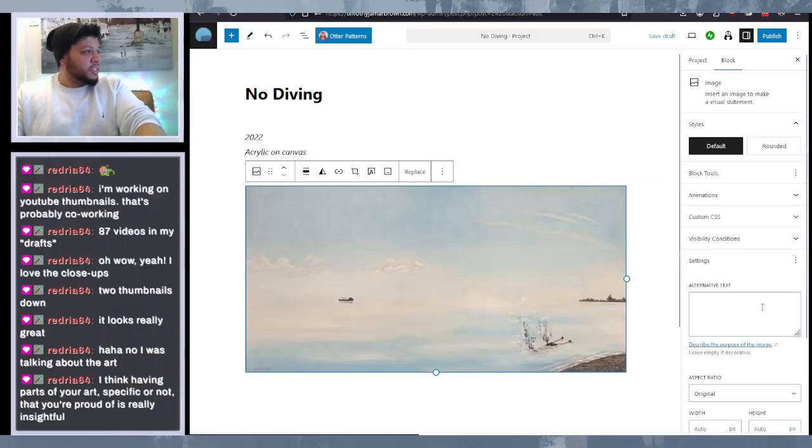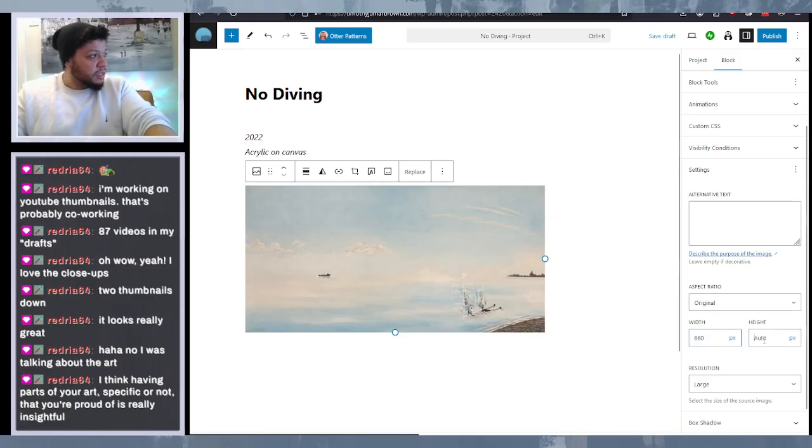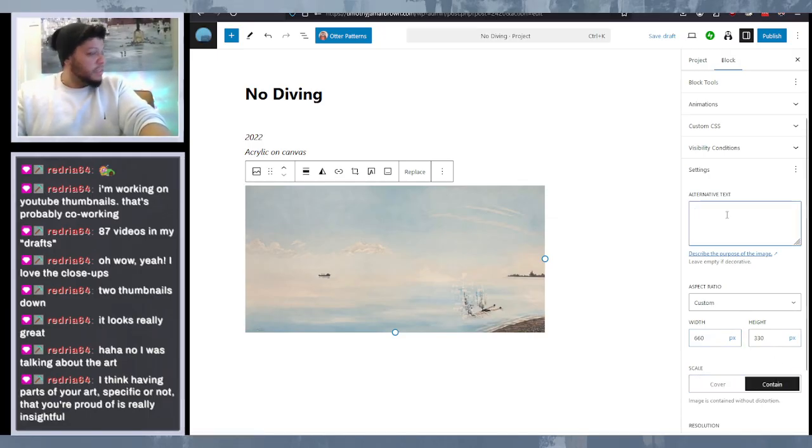Even the images in there are out of order. Okay. So 660, 330, contain, no diving, 2022, on canvas.